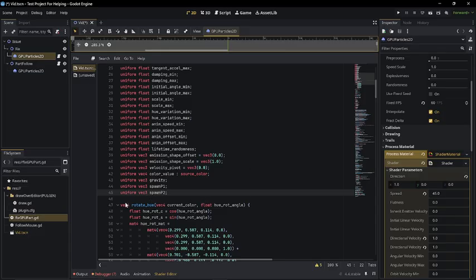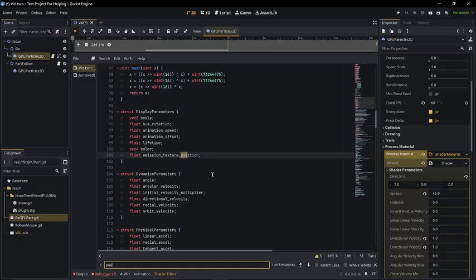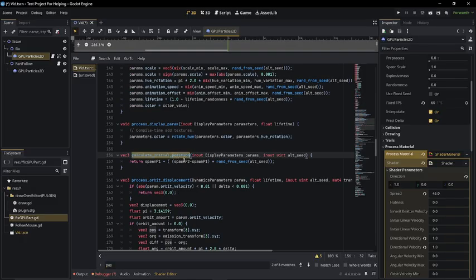If you're totally new to shader code, uniform is just like export, but in shaders. Vector3 is just the type. Then we have the name followed by a semicolon for syntax. And then we want to find the function that is defining the position that the particles are spawning in. So I'm going to hit Control F and look up position, and we can find this calculate initial position function.